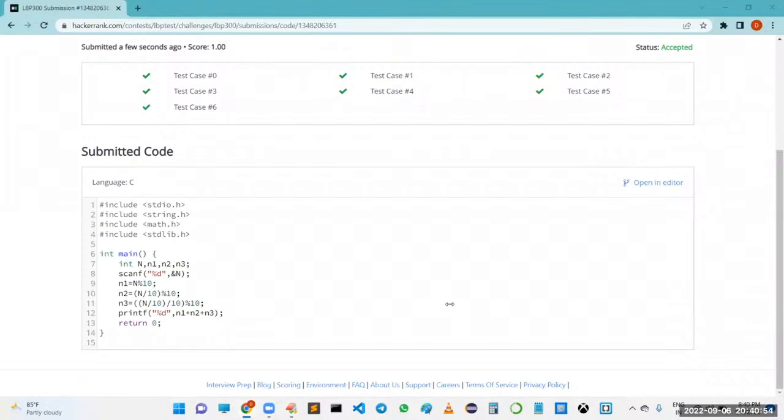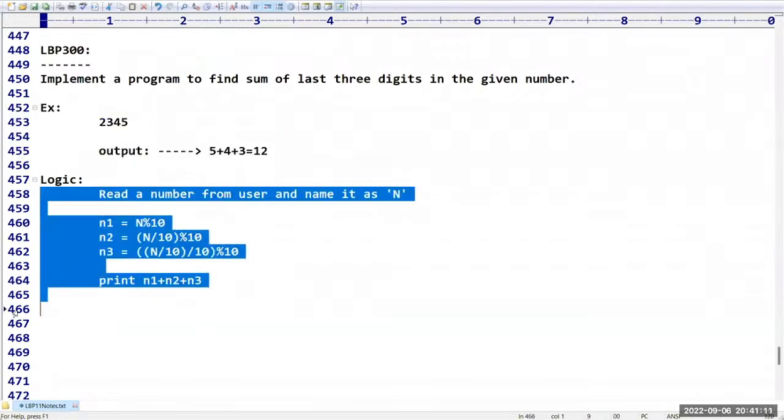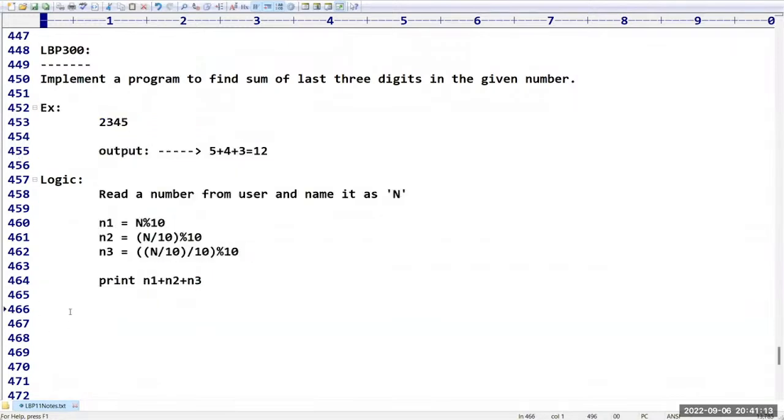Right. So I'm not going to copy paste the program because anyway, we will discuss these programs in our upcoming regular classes. That's why I'm not going to copy paste this program solution. Only the program statement, the example and the logic are there. I think you understood. Okay.